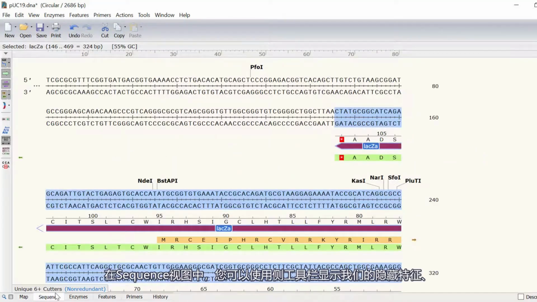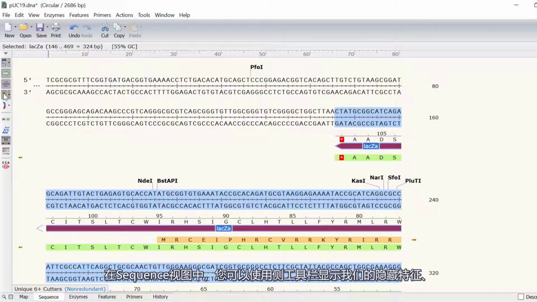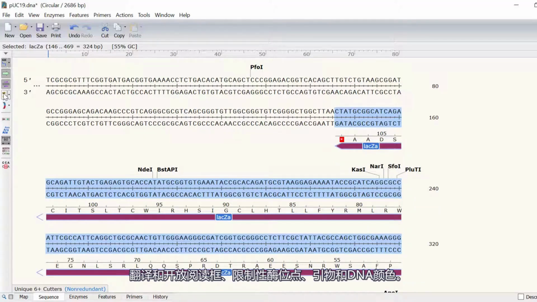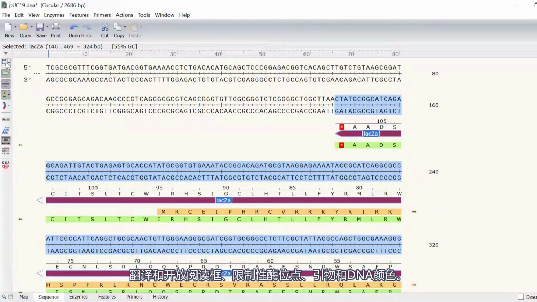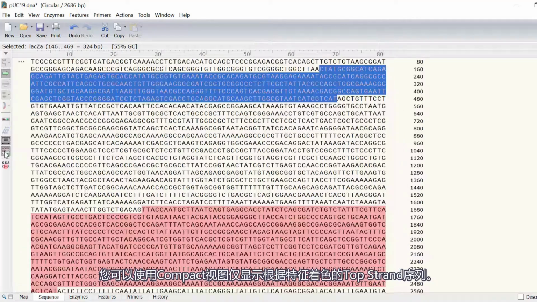In the sequence view, you can use the side toolbar to show or hide features, translations and open reading frames, restriction enzyme sites, primers, and DNA colors. You can use the compact view to show just the top strand sequence colored according to features.